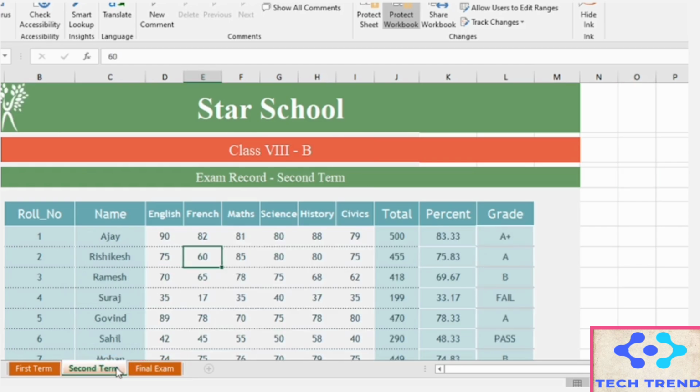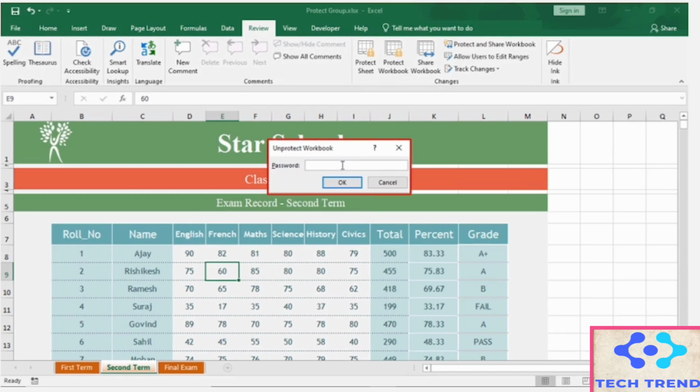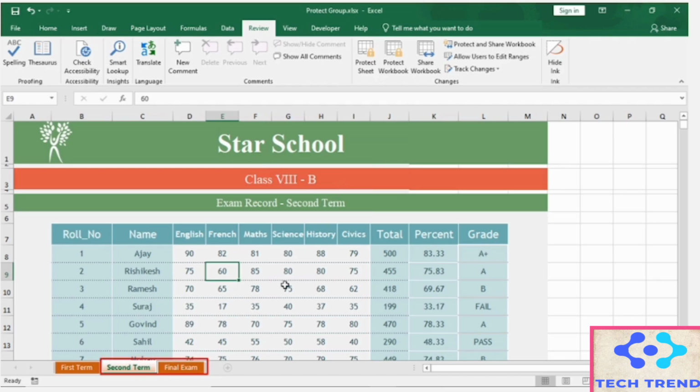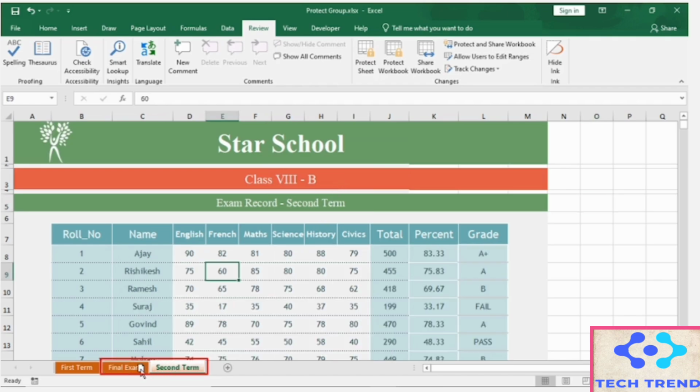To unprotect the workbook, click Protect Workbook again. In the Unprotect Workbook window, enter the password and click OK. The workbook is no longer protected. You can also allow editing to only a specific range of cells in a worksheet.